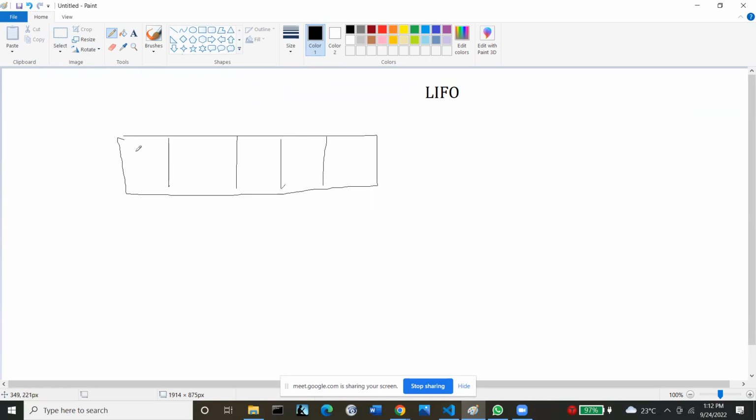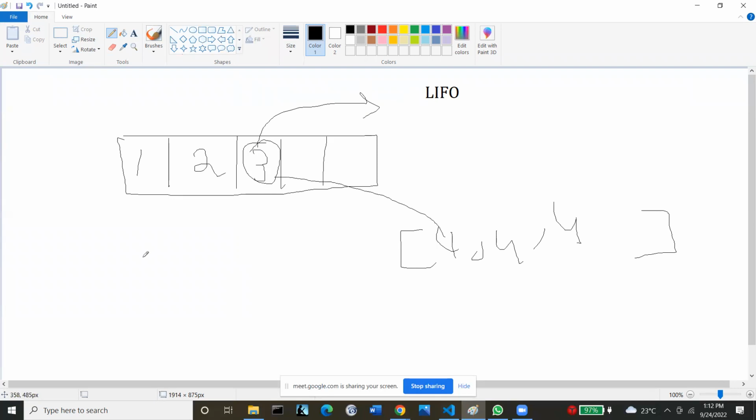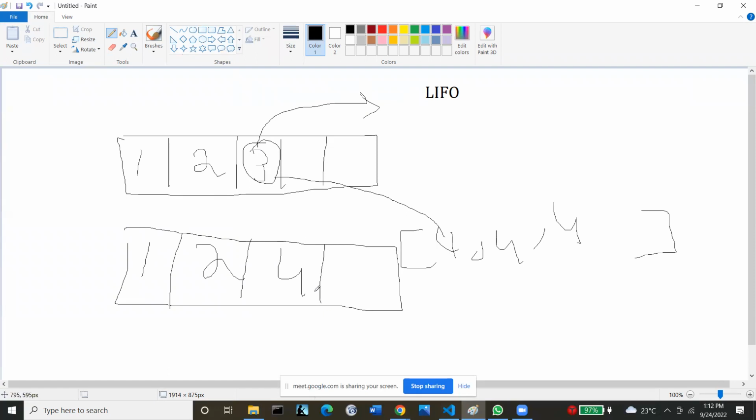So let's say I have elements 1, 2, 3 in a list, and I want to add one element right here. I think last in will be the first out. So what I'm going to do is take the last element that I inputted, take it out first, and then replace it with number 4. I have to free the memory space in order to add it, right? That's how stack works. 2 and 4. This is how it's going to look, right?